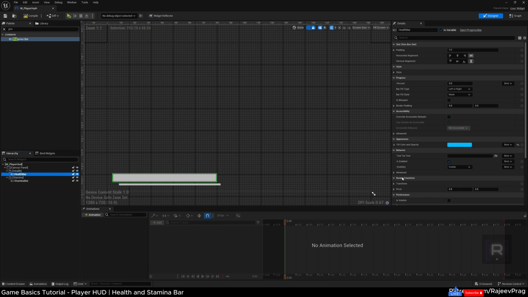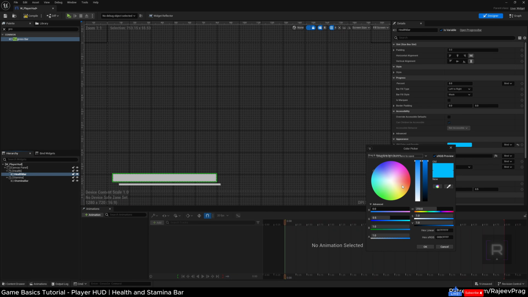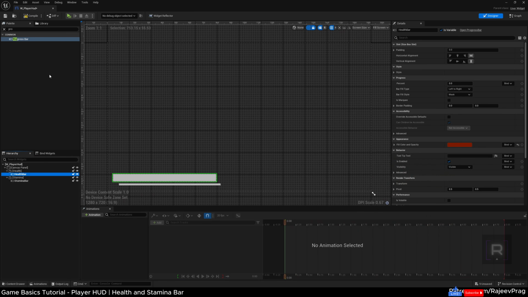Select the health bar, and in this fill color and opacity, you can actually change the color of the health. I like to have a nice dark red color health. As you can see, nothing really changed because the percent is still 0. As you increase the percent, you will notice how the health bar is going to move up and down. And also notice that the percent is actually a fraction of 1. It's not a whole number. A whole 1 would actually be the full bar, and then 0 would be an empty bar.